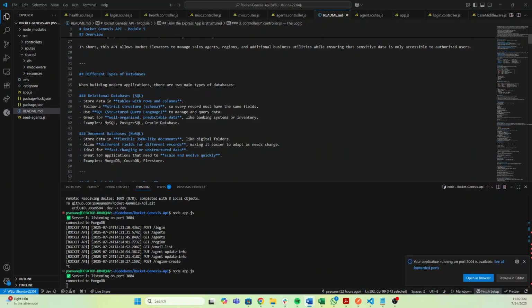Then we have document databases like MongoDB. They are schema flexible and store data in JSON-like documents. This is perfect for applications where data changes frequently and needs to scale easily.